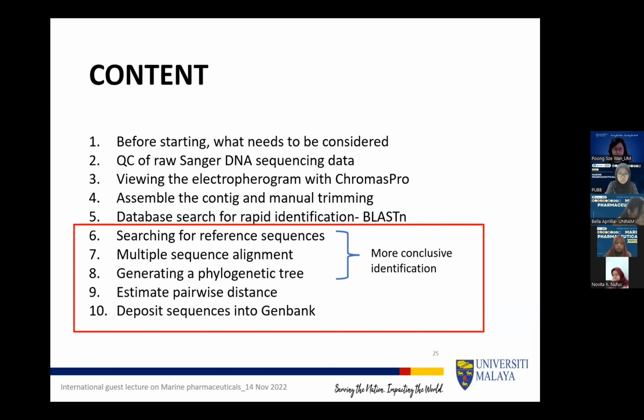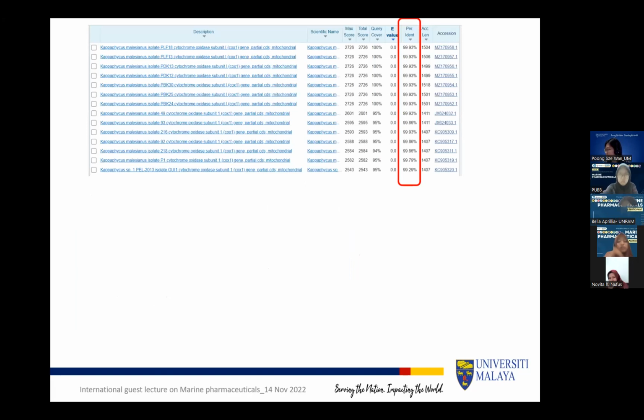If you want, there are a few more steps to do, which will lead us to the generation of a phylogenetic tree. So last week we already looked at this.